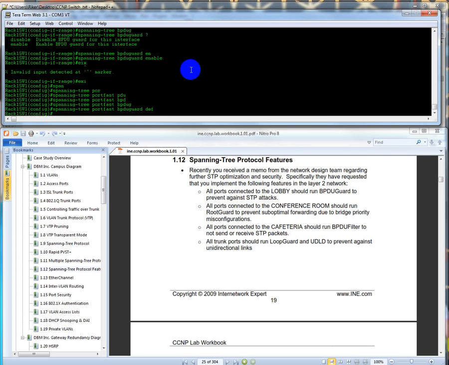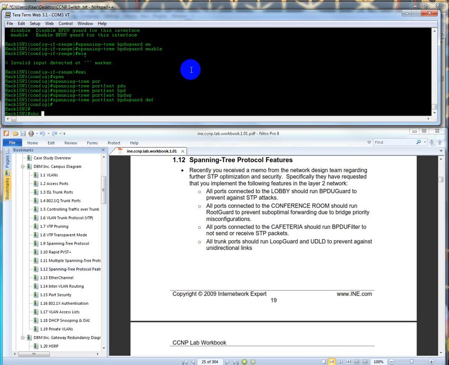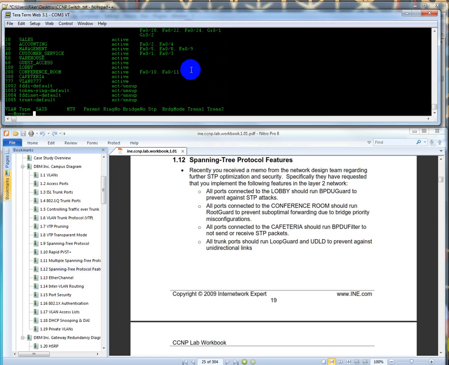So what we're going to do is take that same command and apply it on all the switches. And we're going to go to show VLAN. What do we have configured in the lobby? Nothing in the lobby. Is this necessary? Yes, it is.